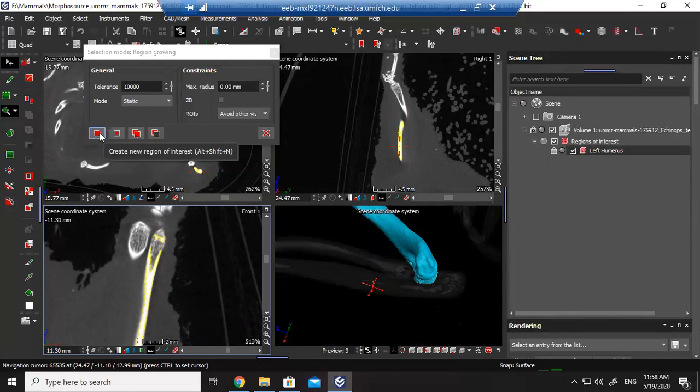Now, the first one is create a new region of interest. So this, like the draw tool, will create a new data set, which will be our new region of interest. And if you're just starting a new element, that's the button that you're going to click here. So we're going to do that. The next one is replace. So you can replace some data fields in an existing region of interest.